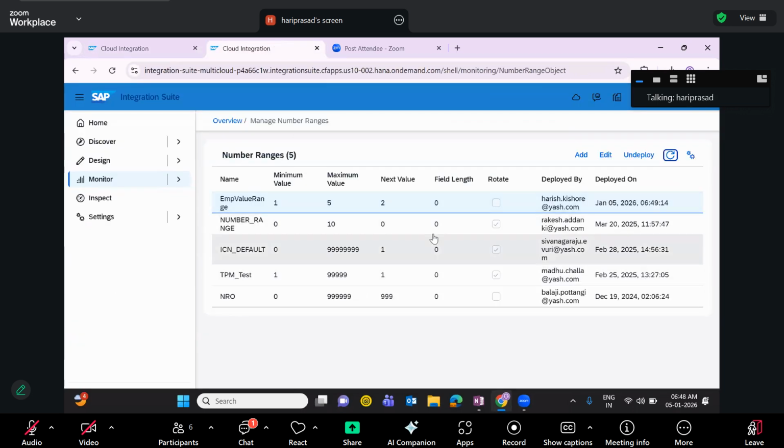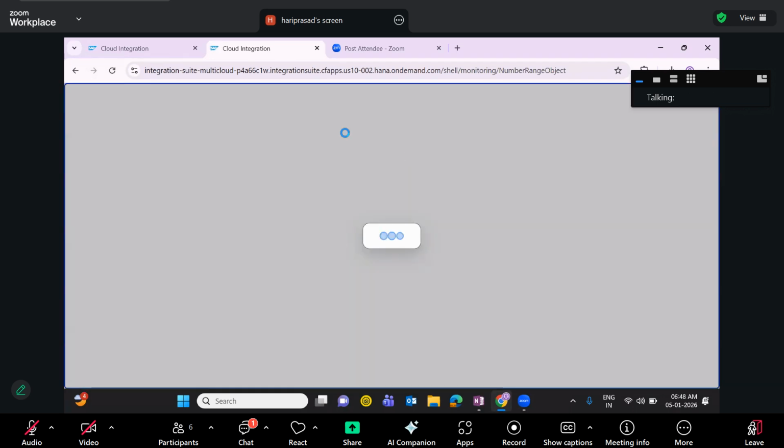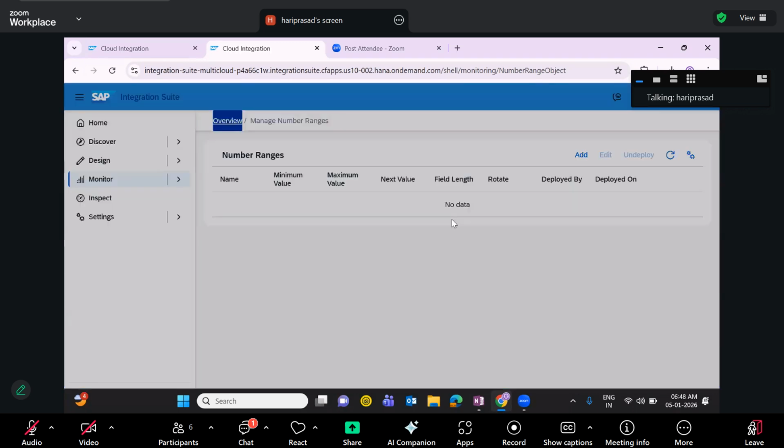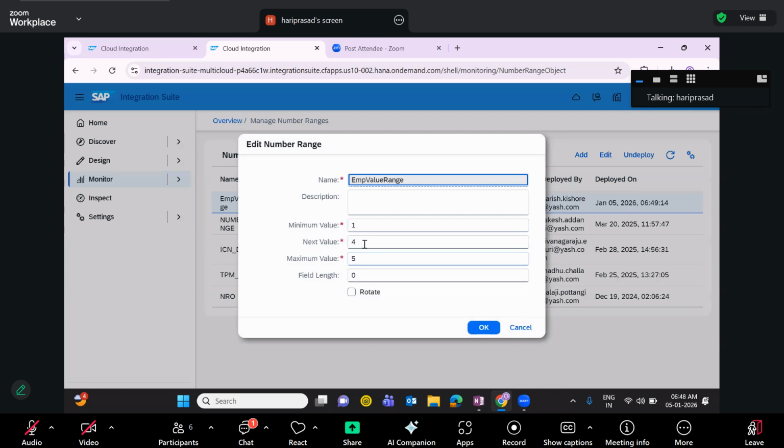So here, if I refresh this, the tenant is not working properly. That's why we are unable to fetch the data properly. So it will go to the next value as 4. We have some more options. We can edit the next value, so I can directly keep the next value as 5.